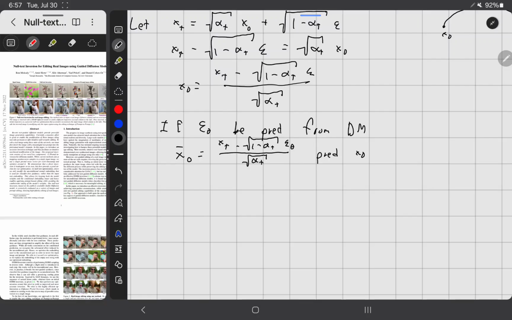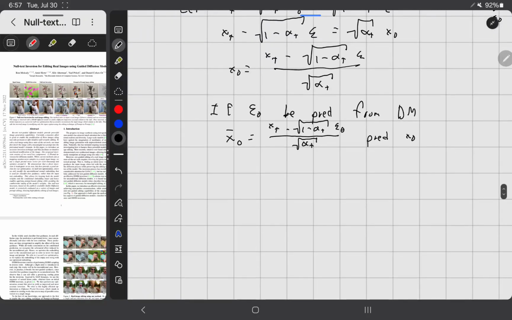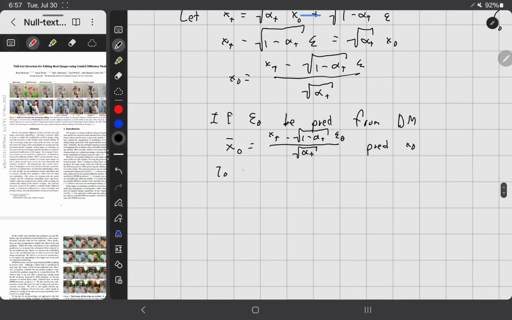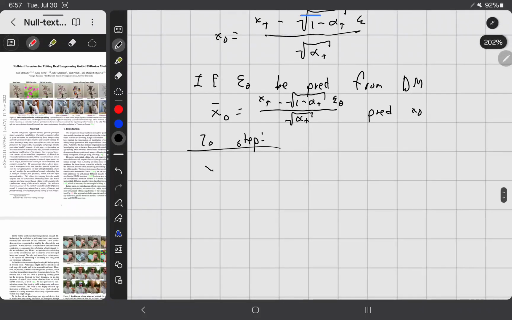Is this going to be a perfect prediction? No. And that's why we need to step. This is why we just step slightly in this direction. So let's see how we're going to step. So to step, we're basically going to say the x at the previous time step.